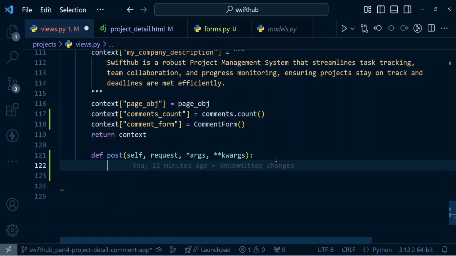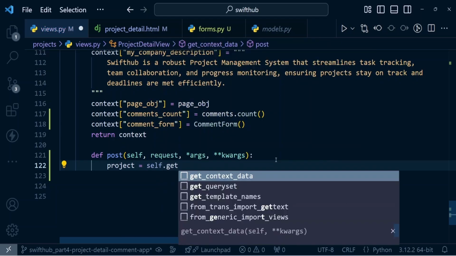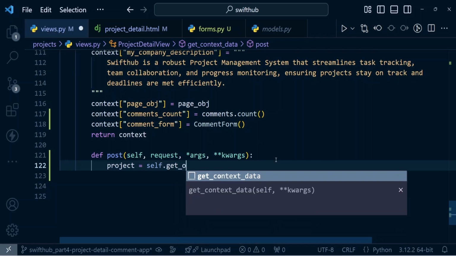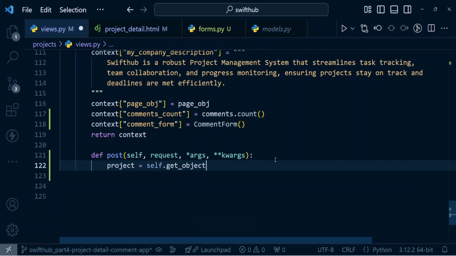So inside the post method, we need to get our project object. So we say project, and the project is actually going to be equal to self.get_object. So we need to get_object like this. Okay, so this is actually going to get the object or the project for us.